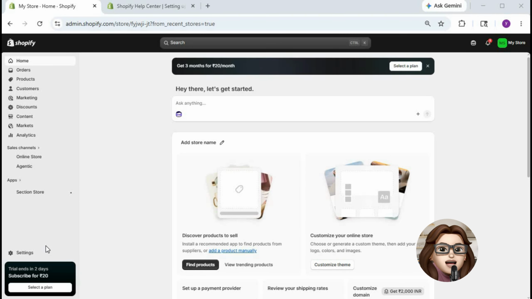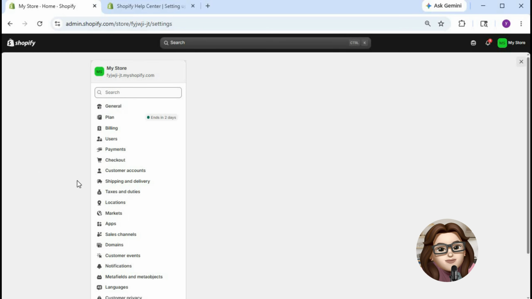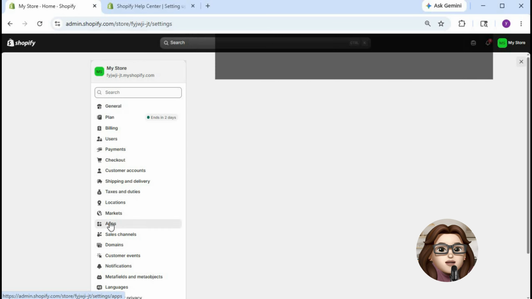Let's dive right in. First, log into your Shopify admin dashboard. Once you're on the home page, click Settings in the bottom left corner. Next, select Apps and Sales Channels, then click Shopify App Store.